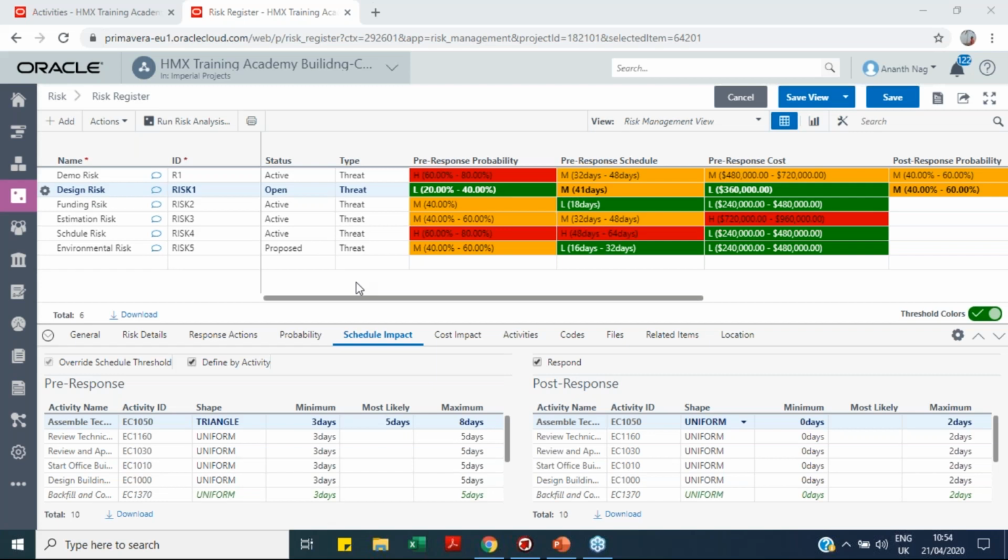They can also see the risk scoring at program level using Primavera or Primavera Cloud services. Based on the risk scores you have at project level, you can also roll them up to the program level.